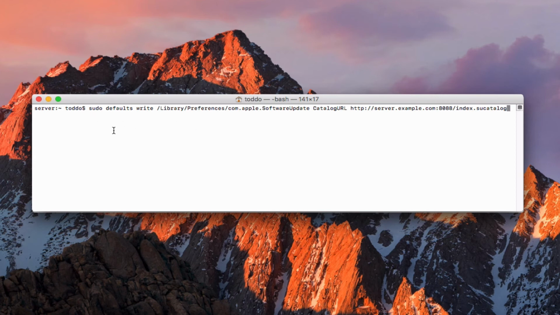And you would put in this terminal command. You'd go in as sudo, and you'd say defaults write. You go to this library preferences, com.apple software update catalog URL. You would put in the server address, in this case, server.example.com. And you would put the port there of 8088 with the slash there, and then index su catalog, right? Software update catalog. And you would hit enter, it asks you to authenticate, and then the device would look to your server for its software updates instead of Apple's server. So that's one way you configure it.